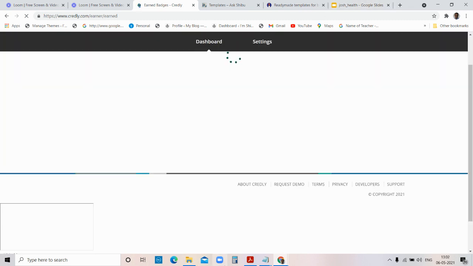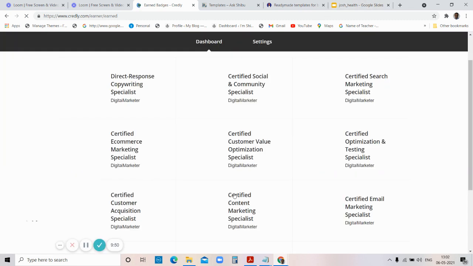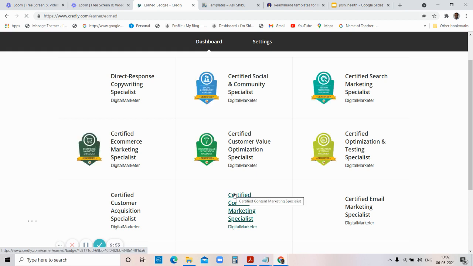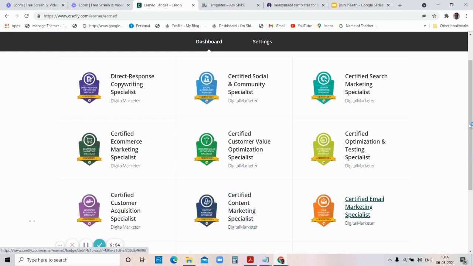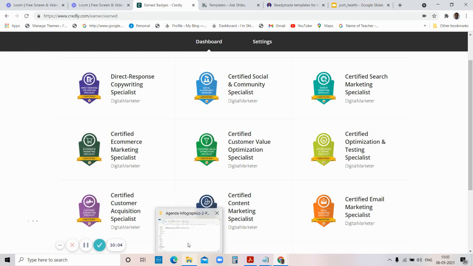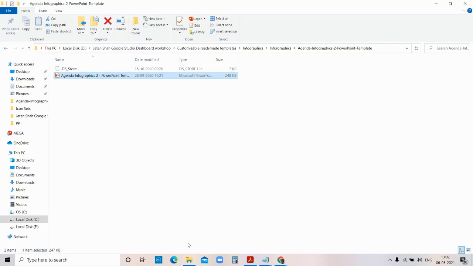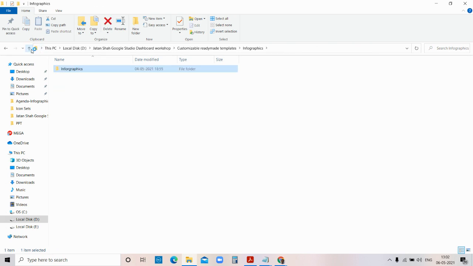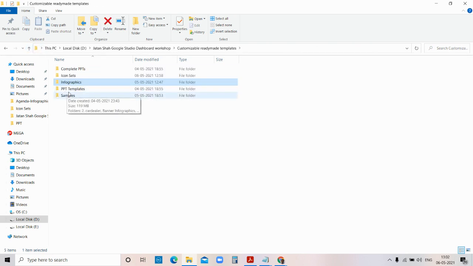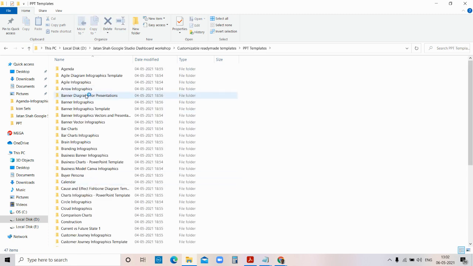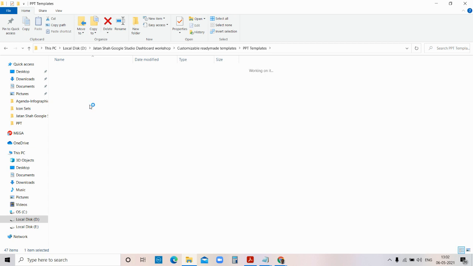It's taking a little time. Now, while that is there, there's another one that I wanted to show you. Okay, so these are all the badges that we obtained from getting certified. Now, going back over here, it's still taking a lot of time to open up. Kindly bear with me on that. But there's one more thing I also wanted to show you. Let's take maybe infographics, banner infographics.